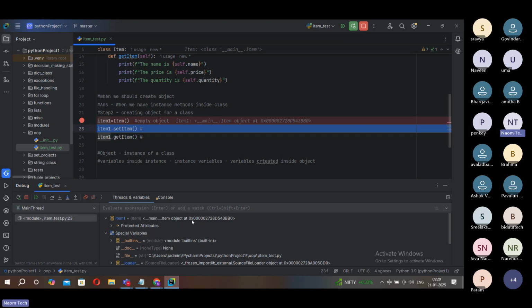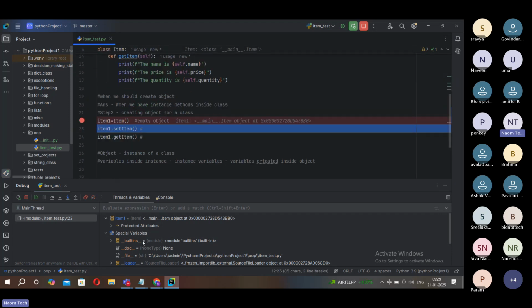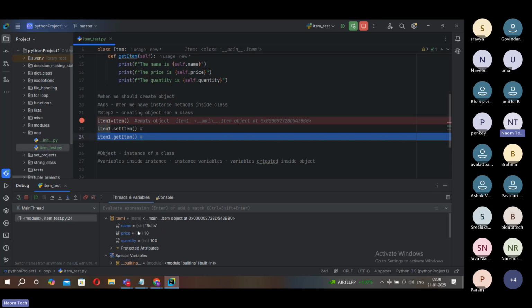An empty one, right? So now observe here again, when I execute line 23, that is calling set item, that adds all those instance variables. Here you have all those instance variables inside set item. Those variables are added or created inside this object. As of now, we don't see anything there. I expanded this. We don't see that. But now after executing line 23, you can see that line dumped all these variables into this object.